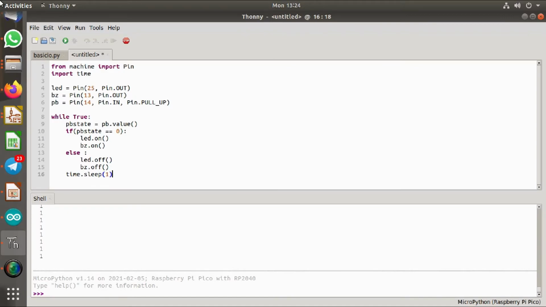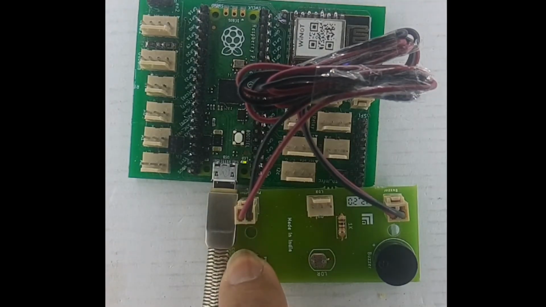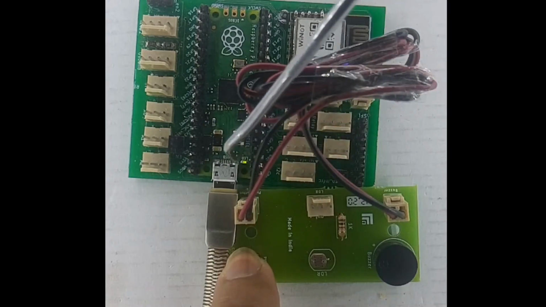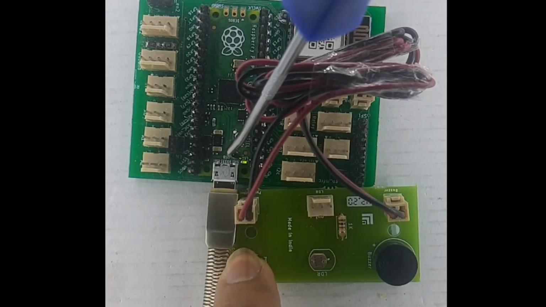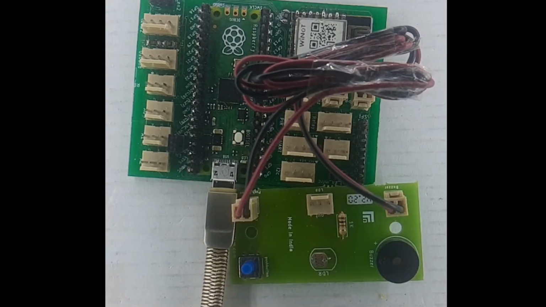That's it. The code is ready and you can now run it. Connect the Pico to your computer and click the run icon on Thonny. If you press the button, you'll see that the LED is turned on and the buzzer starts beeping. If you release the button, the LED turns off and the buzzer stops beeping.